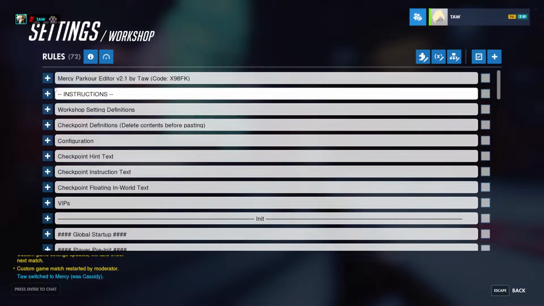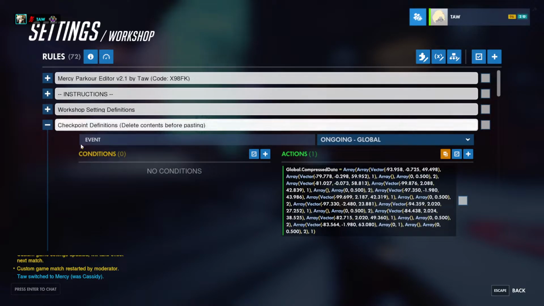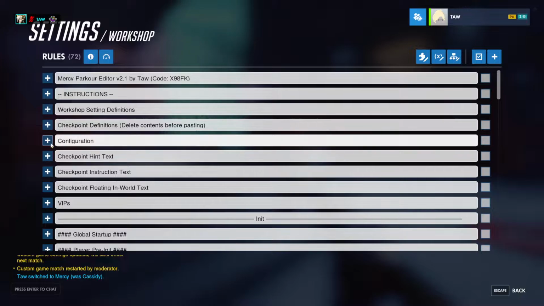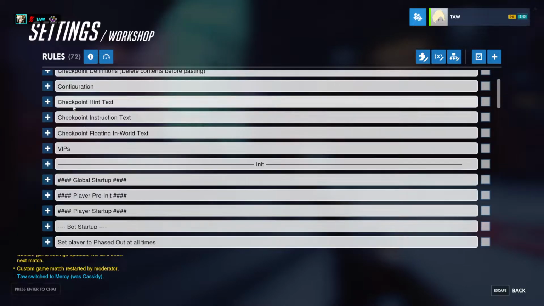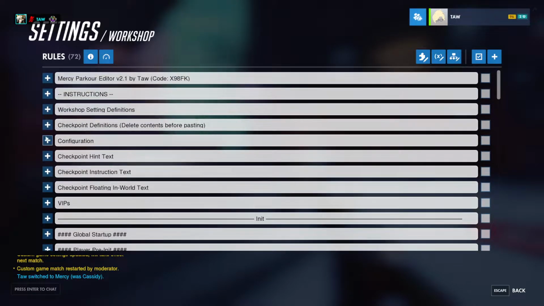We want to go to the editor here, and we're assuming that we've already saved the map and we already have all of our checkpoint definitions in this rule here. Along with that, I'm assuming you've modified your configurations, you've maybe set some hints and instructions and other things like that, which I will have another video on the easiest ways to do. So all of these things you've probably customized a little bit. We don't want to lose all that data.